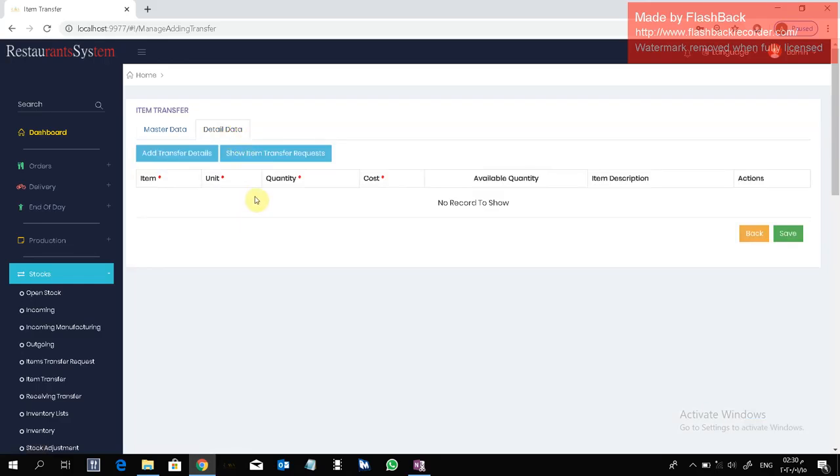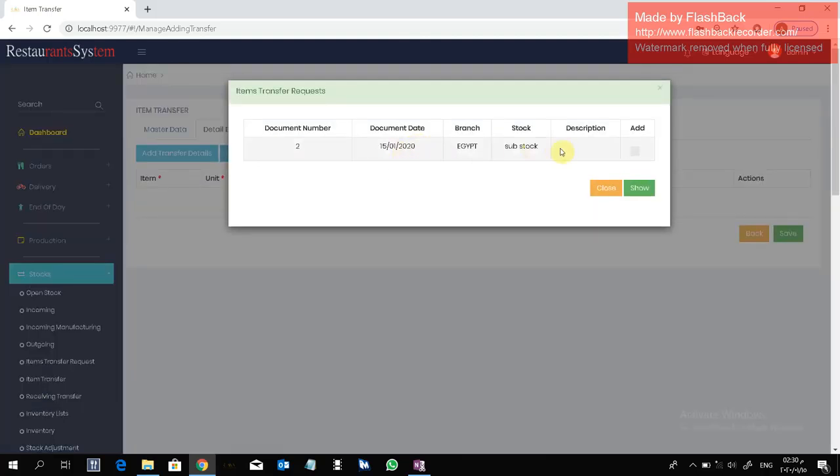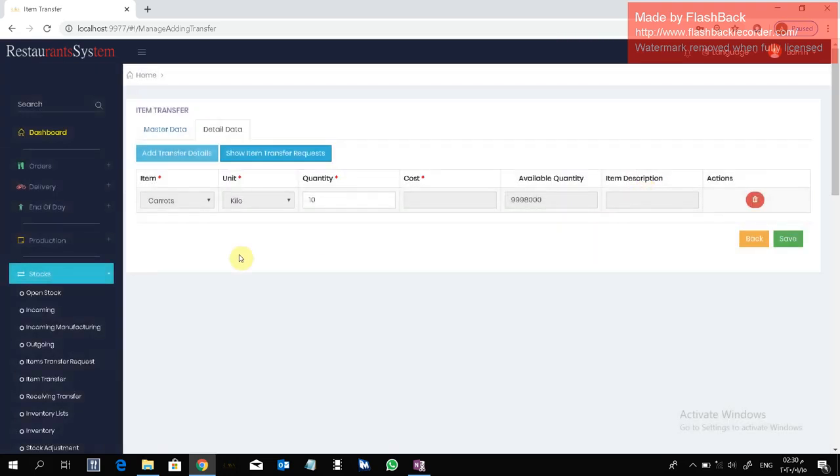So in detailed data, we have two options, either to add transfer details or show item transfer requests. You will click on Show Item Transfer Requests, and it will show you the previous request. So if you want to use a transfer request, then check the box on the right, Add, and then you will click on Show, and it will fill in the transfer itself with the details from the request. The user also has the option to modify the quantity. Alright, so the system will also give you the available quantity at the warehouse that you're transferring from.